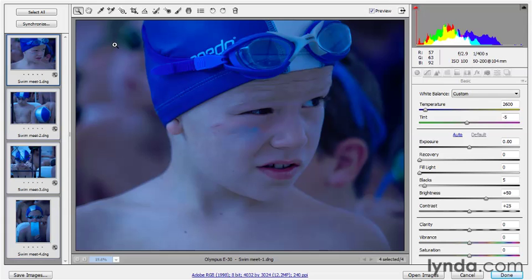In this exercise, I'm going to show you how to automate the adjustment of white balance using the white balance tool, and then I'll show you how to apply your changes using either the Open Images or Done button down here in the bottom right corner of the screen.